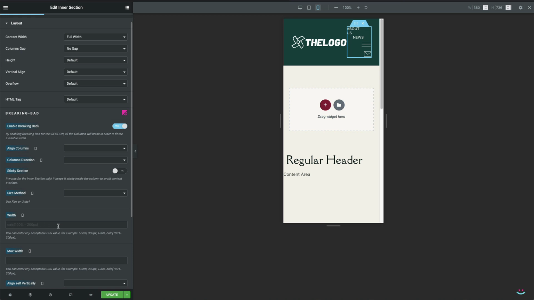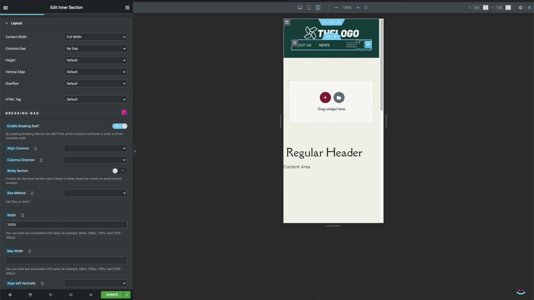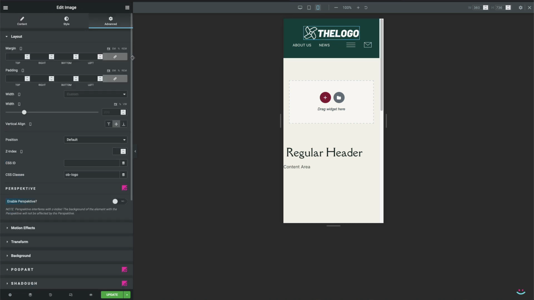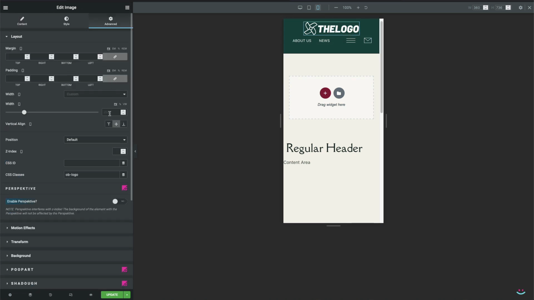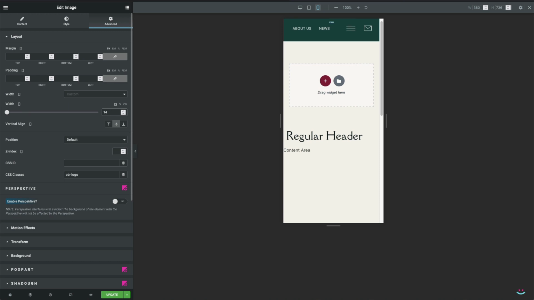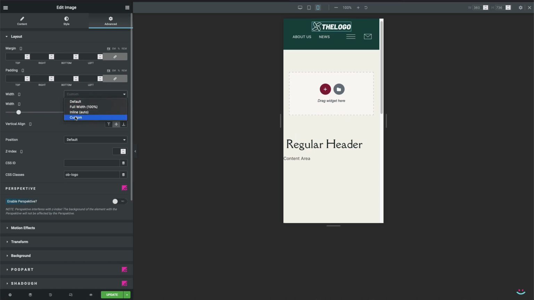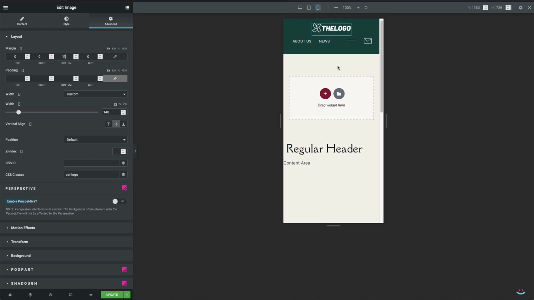Instead of the initial calculated value, it should be 100% width. Next, I'll have to make the logo a little bit smaller. Let's say 140 pixels. And I'm going to add a small margin to the bottom, like 11 pixels.